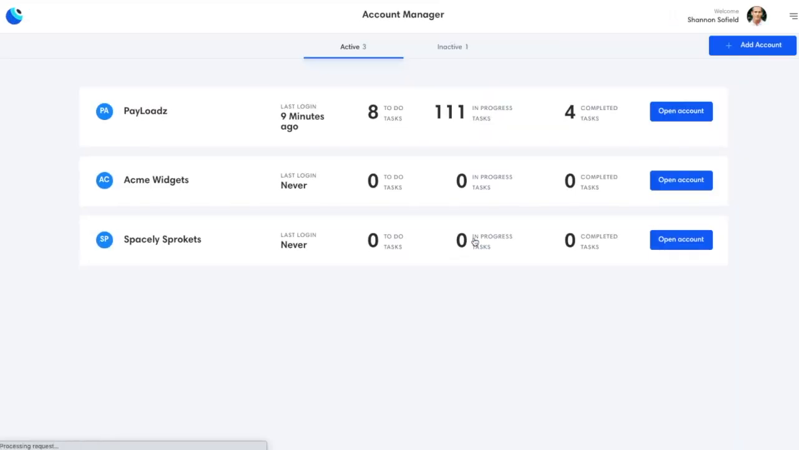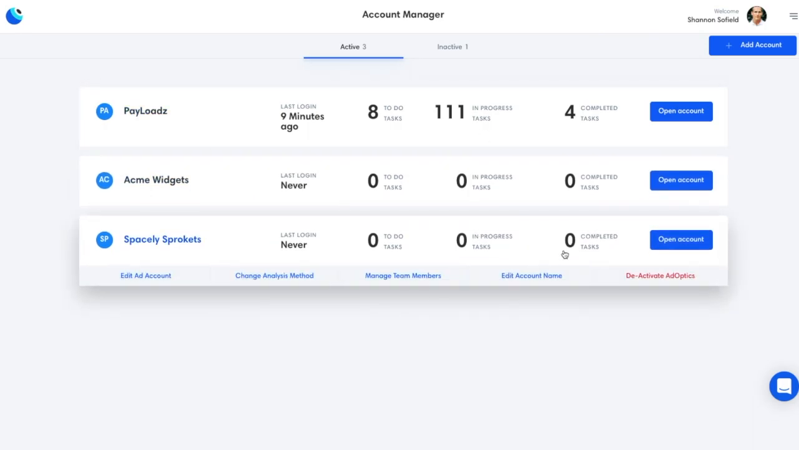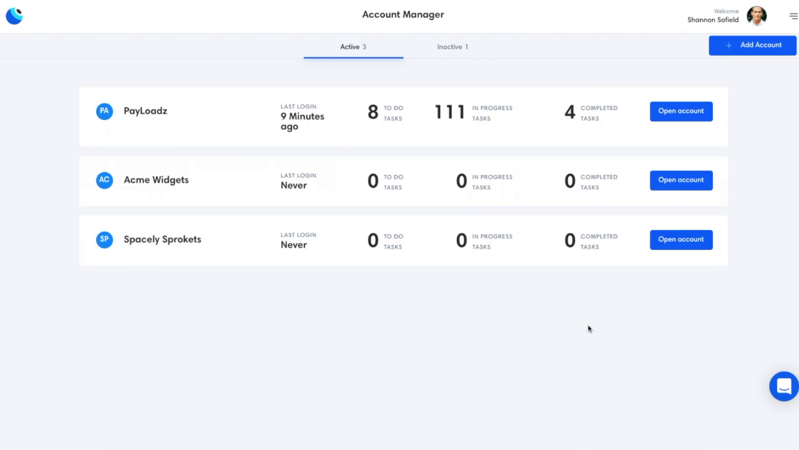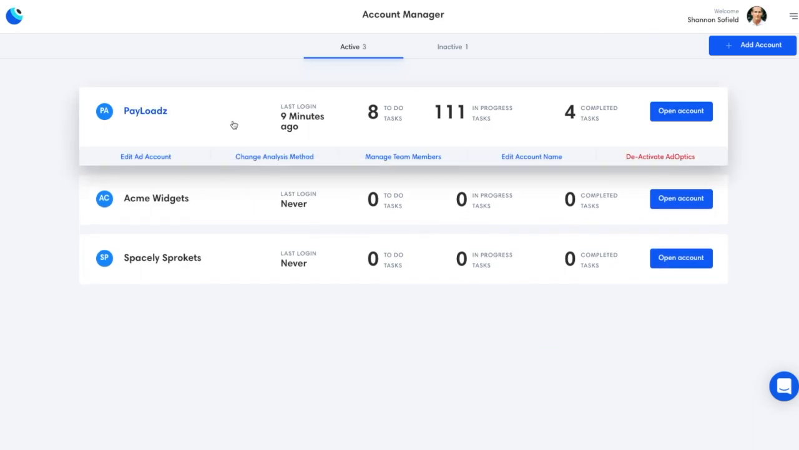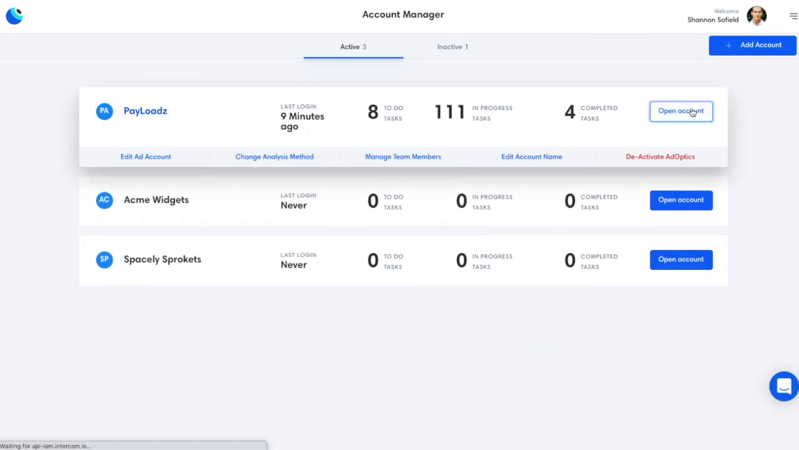We log in with our username and password, and we're presented with our account manager. This is where all of our accounts are stored. Currently, we have 3 accounts running. These are all Google Ads accounts. In the future, we'll be able to add Facebook ad accounts, Twitter ad accounts, LinkedIn ad accounts, and manage them all from this simple interface. So let's open up the payloads account.